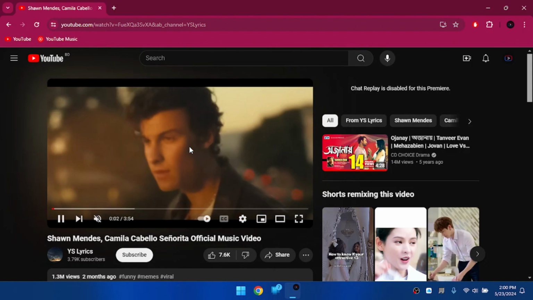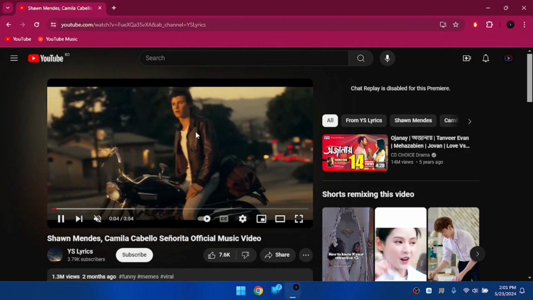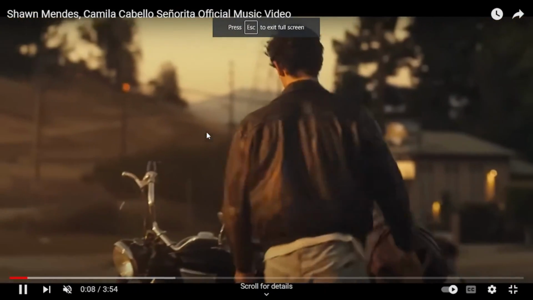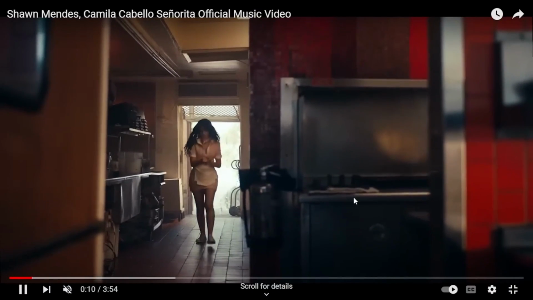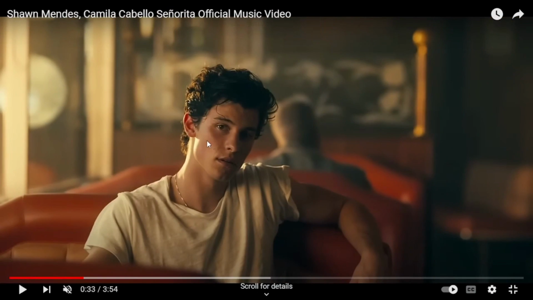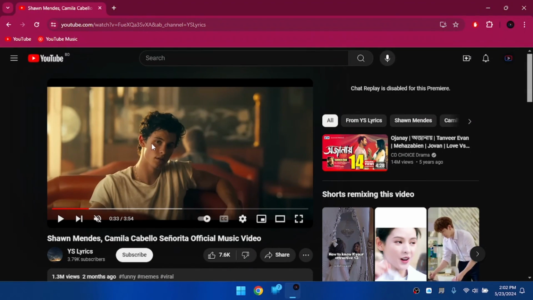So after you have restored the old layout, make sure to go to the full screen of the video and then check for any bars or elements in the video. Well, I don't see any bars or elements in my video, but if you see any bar or elements in your video, then make sure to install the extension in link number 5.